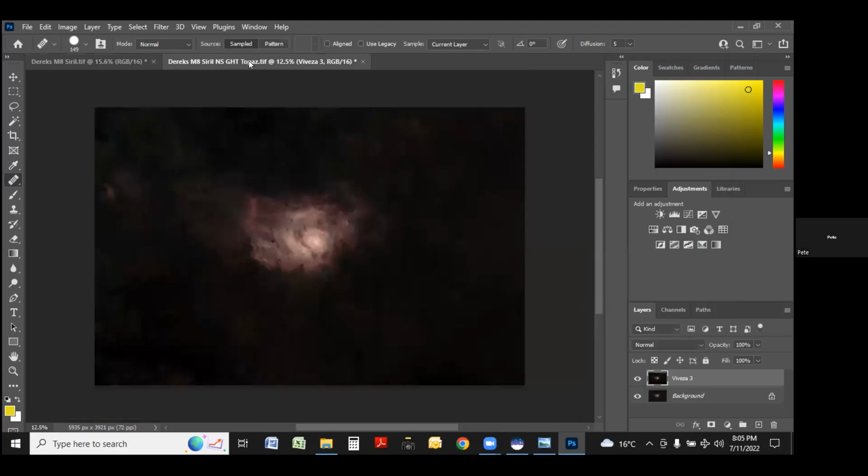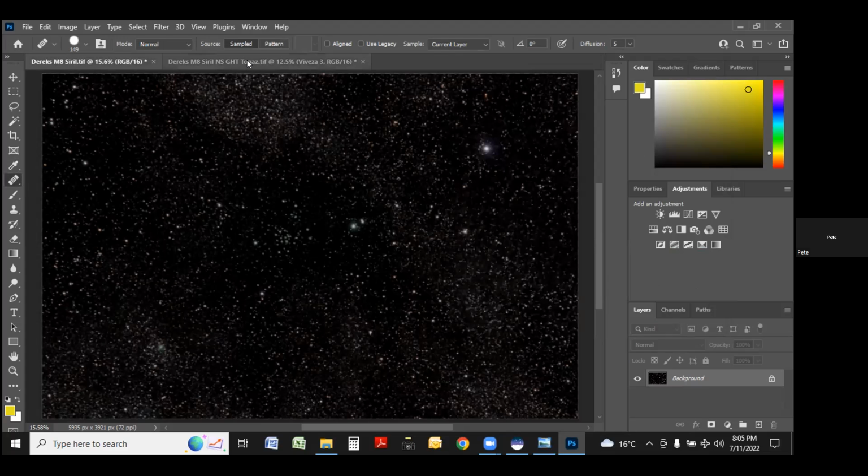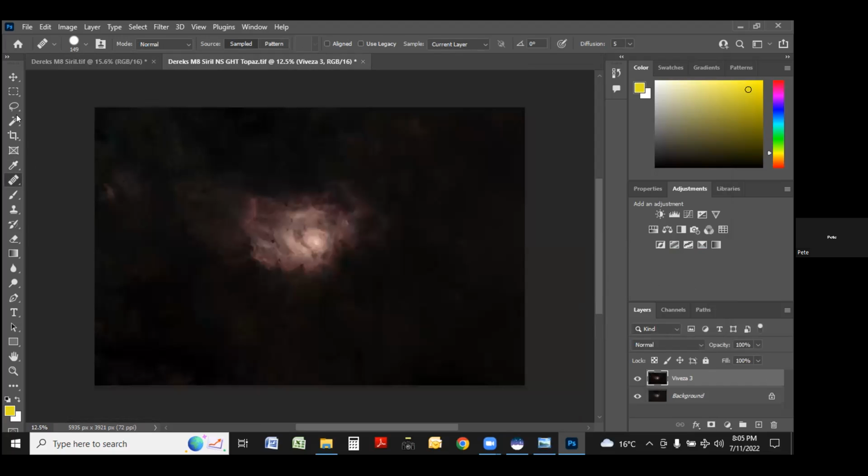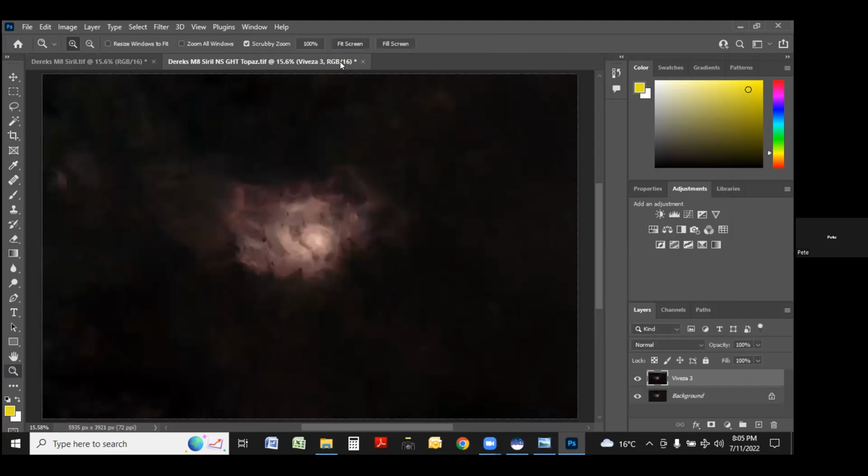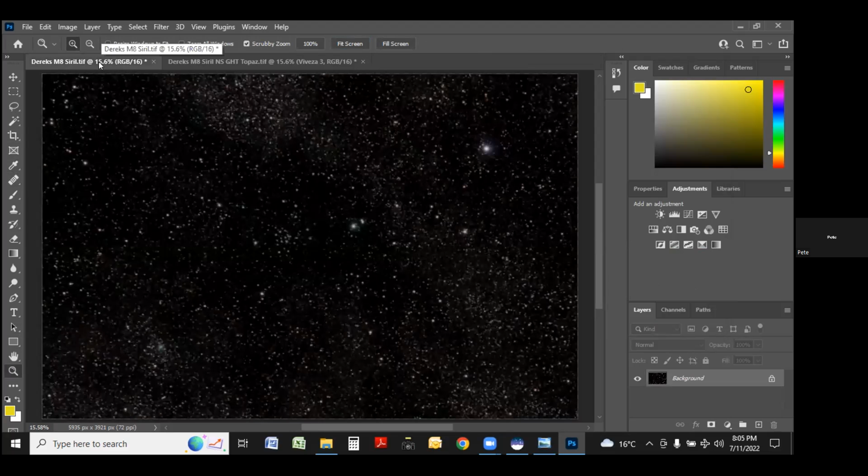Revisit our starless one. We say, right, let's combine these two. Before we combine, of course, let's bring this thing back up to a fit. Both the same size. Now, combining these two is a relatively easy job in Photoshop.